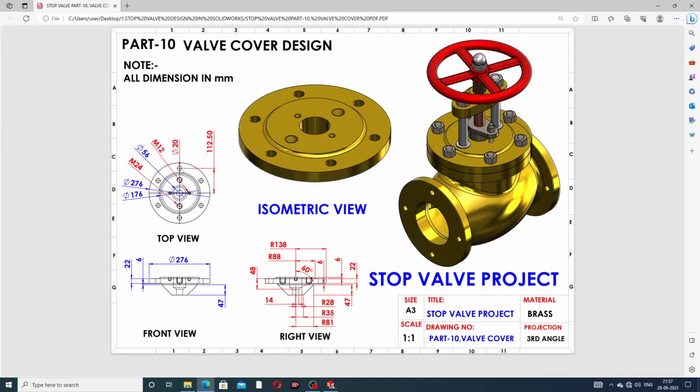And select this pattern, and this diameter is 20 millimeter, and this distance is 112.5 millimeter, and pattern is 6 pattern. Okay, and this distance is not mentioned here, but this distance is 120 millimeter. Okay, and this is perfect. This distance is mentioned here, and then the distance is 120.